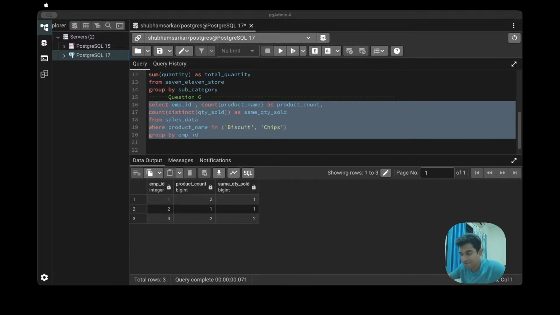For that, what I have done is count of distinct quantity sold. If the same number of quantity sold is there, then 1 will come, because obviously we are taking distinct. If 4 and 4 is there, what is the distinct of 4? It will be only 4. So count of this will be 1.